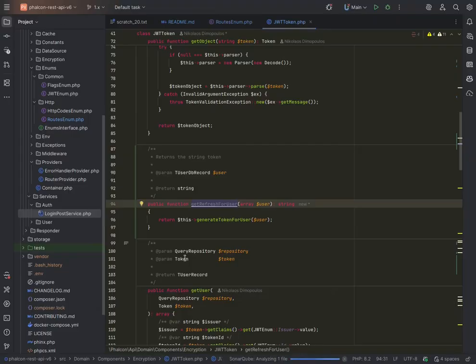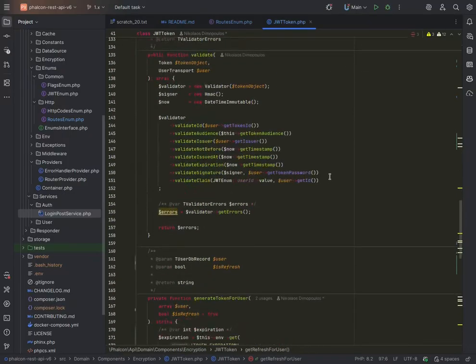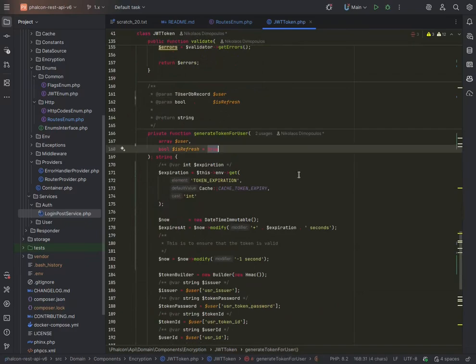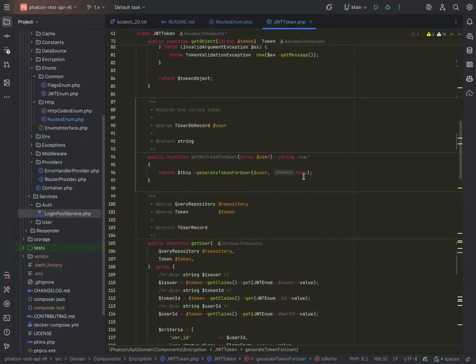And as you can imagine, the only difference is that this one will have a true here. So this will become a refresh token. And actually, let's change this. Let's make is refresh equals false. So by default, it generates a non-refresh token. And now that we have it, where is it? Up here, we're going to say, all right, give me that token.